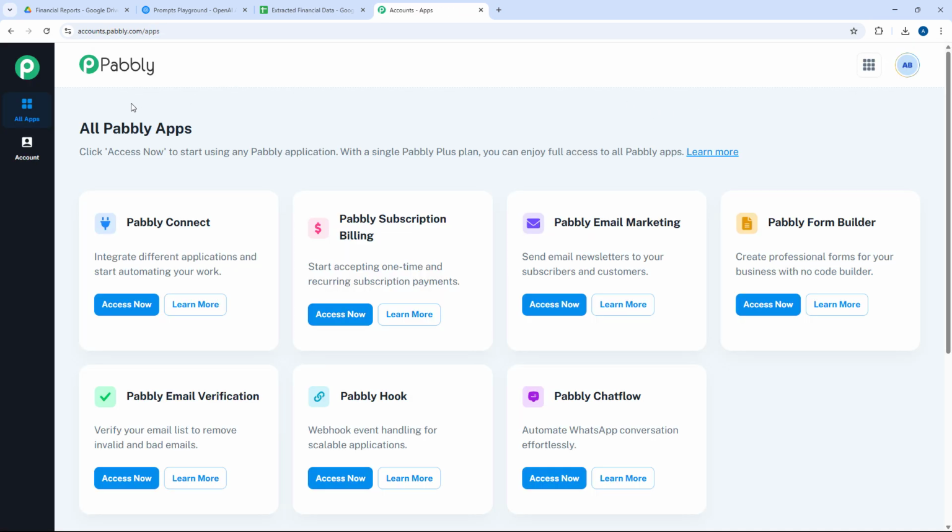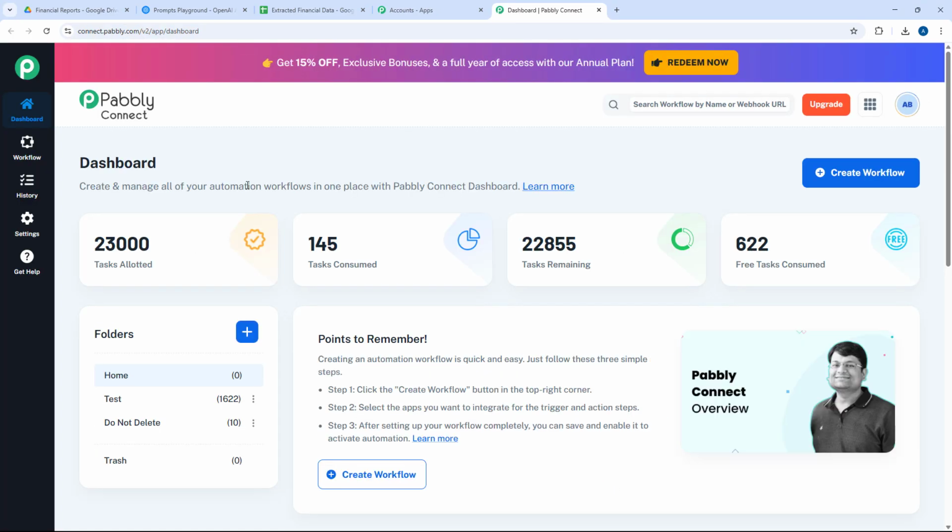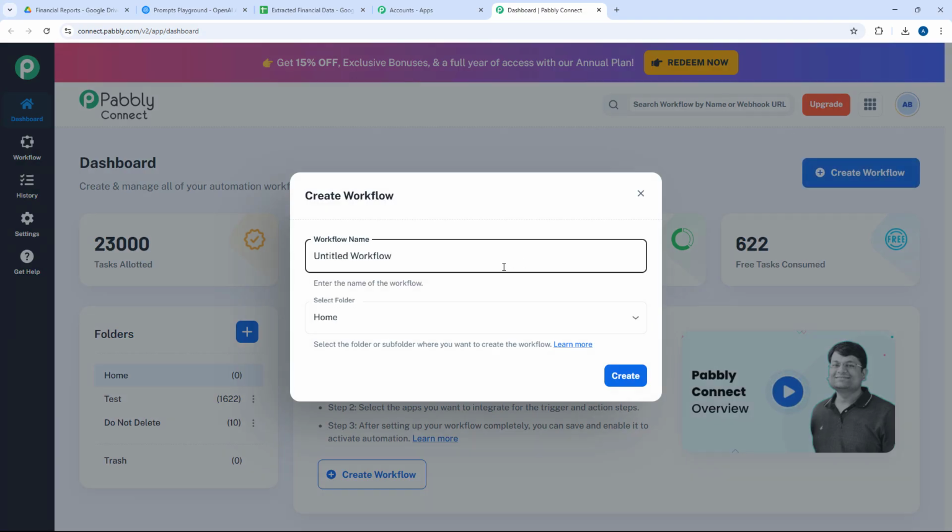After signing in, here you will reach the all apps page of Pabbly. And here we just have to click on access now below Pabbly Connect. And as you click on access now, we will reach Pabbly Connect's dashboard. After reaching this dashboard, we have to create a workflow for our AI agent. For that, just click on this create workflow button and give this workflow a name. Let's say I'll name it AI agent for financial data extraction. You can basically give any other name as per your choice.